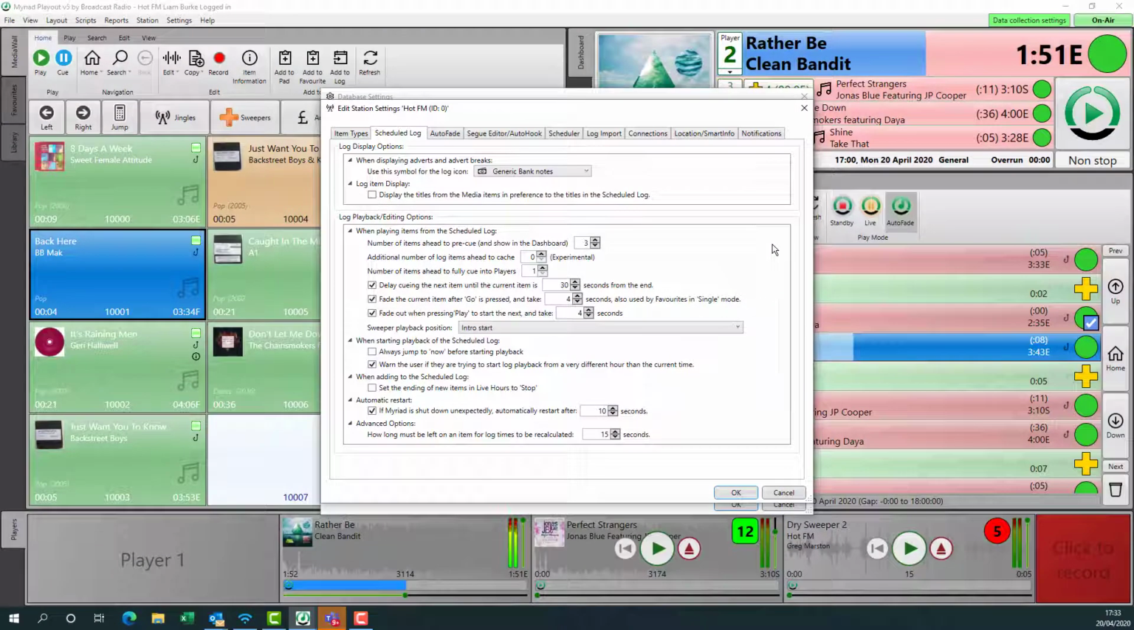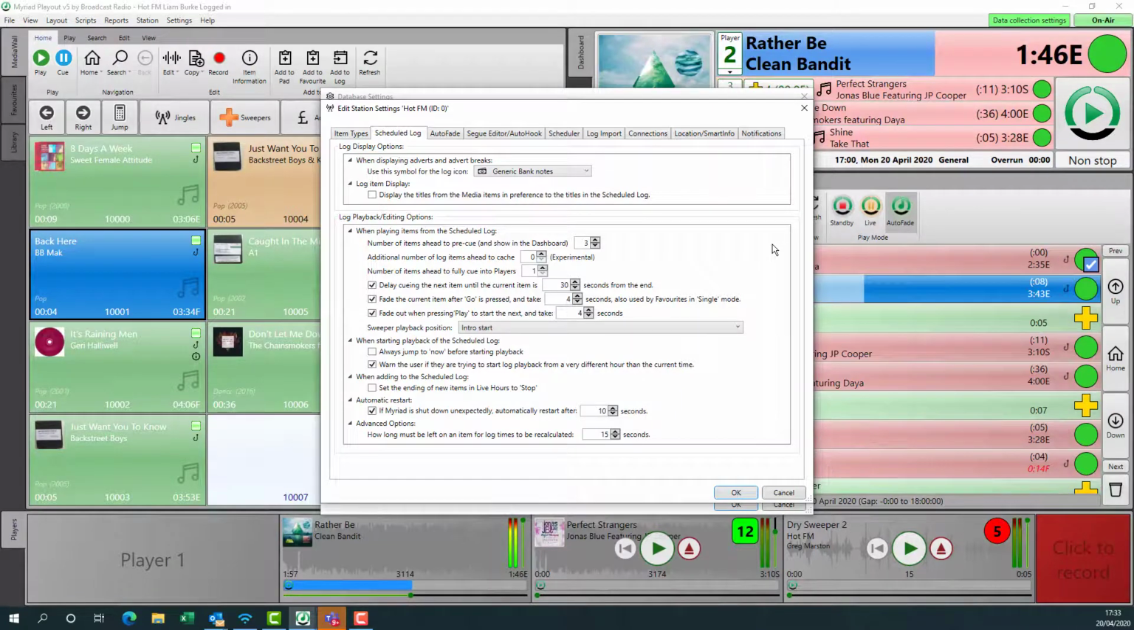That's it for dashboard. Next, we're going to look at how using the dashboard and the log together can be used for live and automated programming.